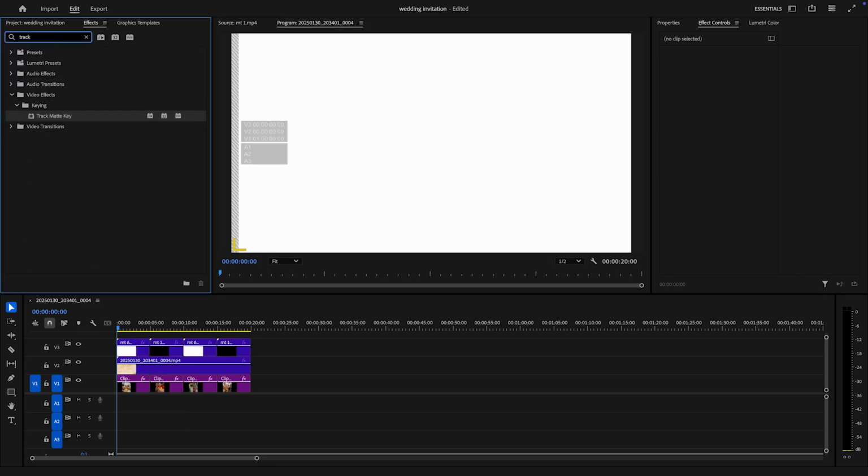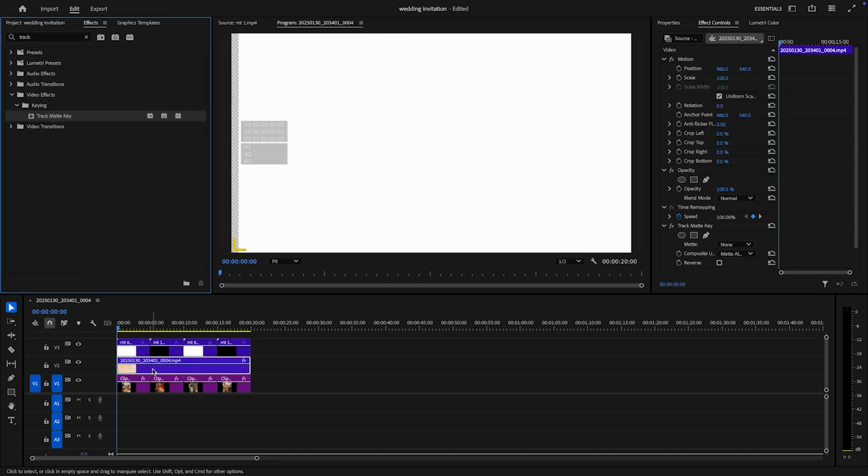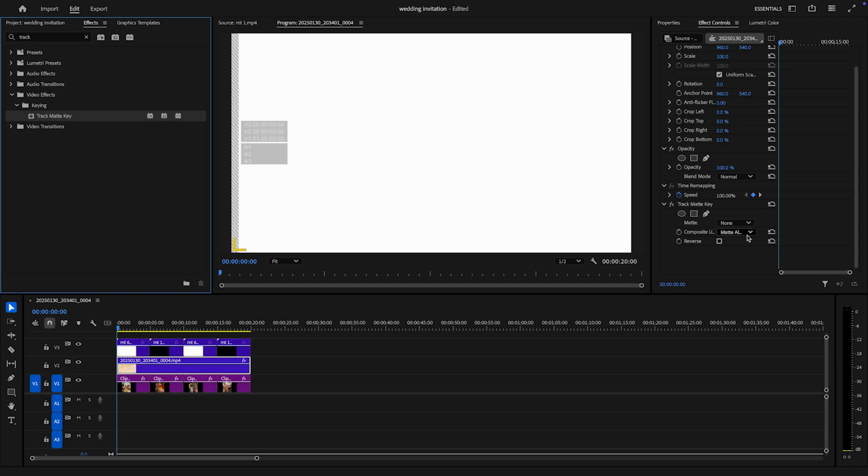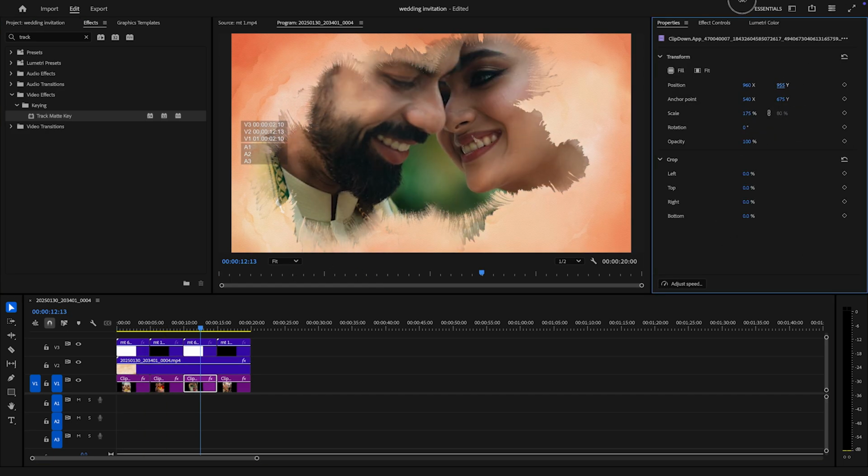Click on effects, search Track Matte Key, and drag and drop it to the second layer. Click effect controls, change composite to Luma Matte, and select Video 3. Adjust the first layer clips, that's it.